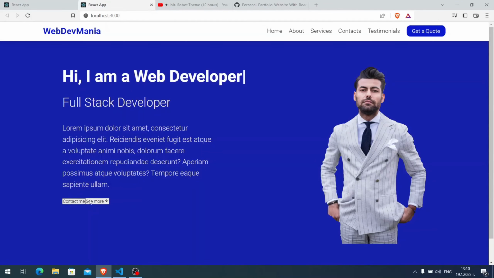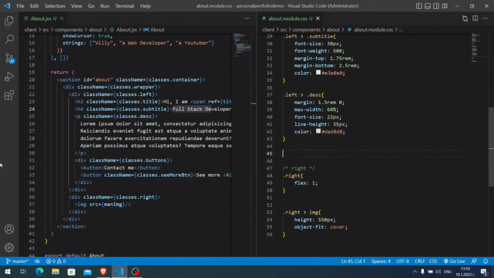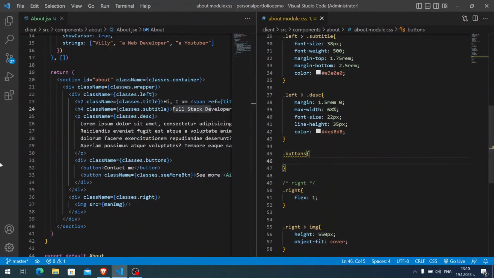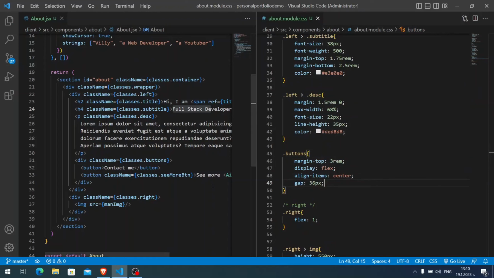And of course here we have the button. So let me start here with the button. So dot buttons are going to be of margin top of 3rem, then display of flex, align items of center, and gap of 36 pixel.